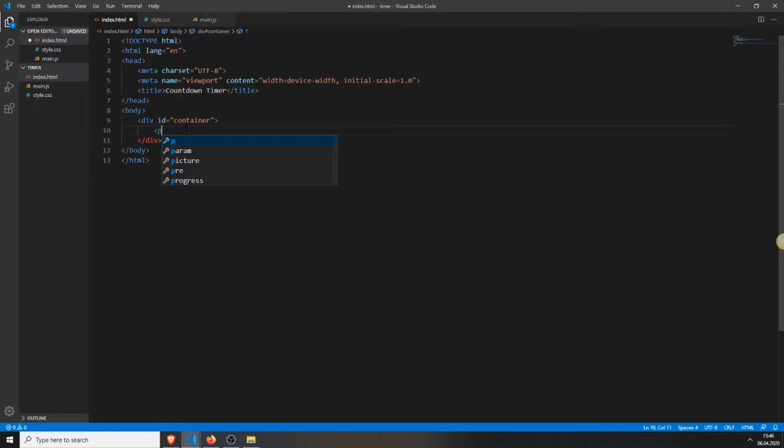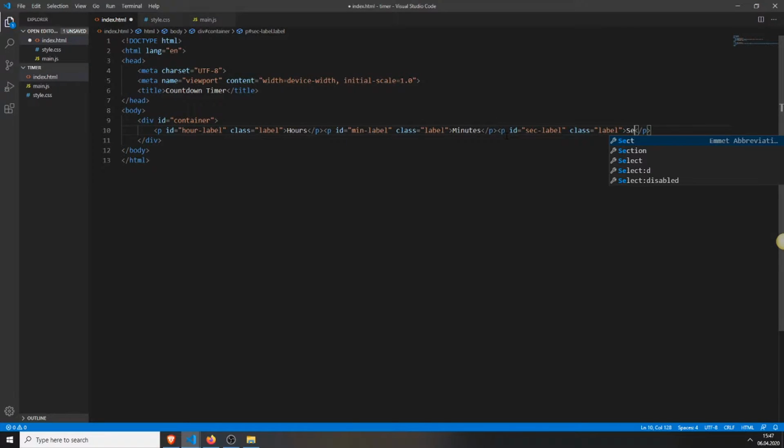Then I need a p tag with the ID hour label, which is for the hour label. We can also give it the class label because we will need more labels, and type in hours. So then we need another p with the ID minute label or min label, and also the class label. Type in minutes. Then we need another p tag with the ID sec label with the class label, and inside this we will type in seconds.